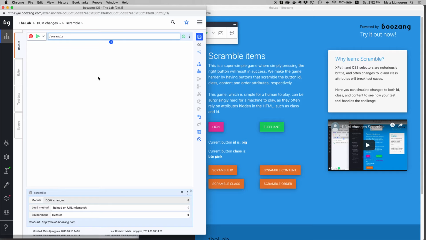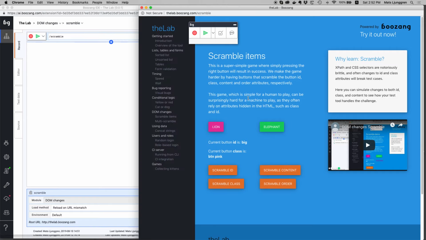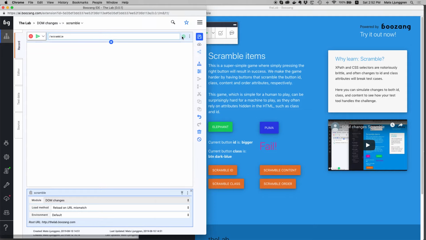The idea is really to illustrate this with having a number of items, and basically you should always click the lion item. Lion is success, lion button is success, elephant button is fail. The problem is if you record something with an automation tool, you can basically scramble the ID, you can scramble the class, you can scramble the content, and you can scramble the order. So now of course this is success and this is fail. So it just illustrates how would a test automation tool be able to handle these changes. So let's see how Busang does this.